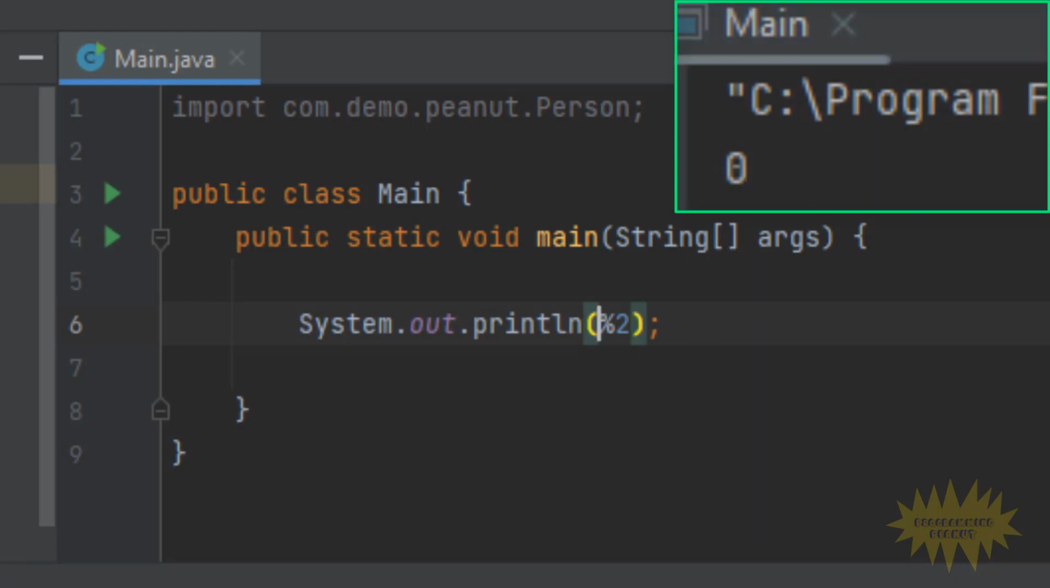Now, if we were to do 9 modulo 2, we'll go ahead and run that. You'll see that we actually get 1 because that is the remainder. If we were to do 9 divided by 2, we'd get a 1 as the remainder, right?